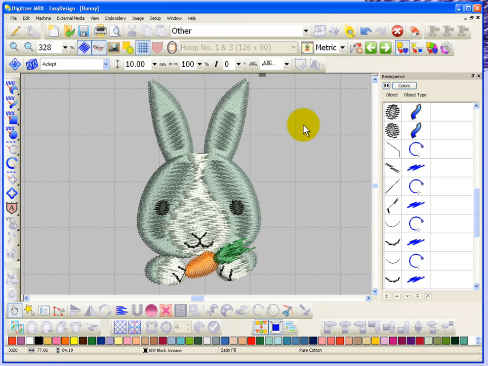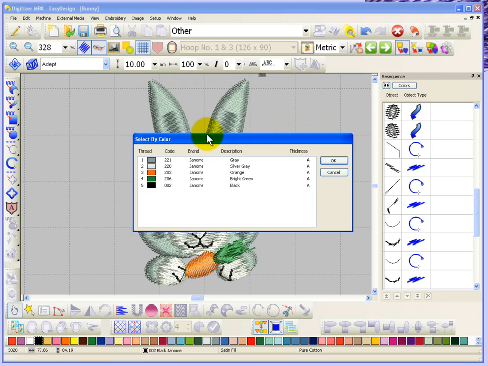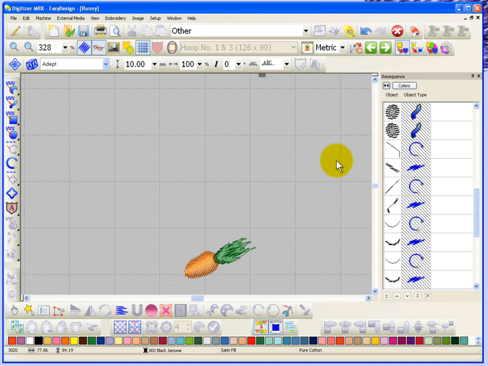So for example, if I was to choose View, Show, Selected Color Only, it gives me the option to choose the color. So why don't I say, just show me the orange, and I'm going to hold the Shift key on my keyboard and select green. So I'm asking it to show just orange and green and say OK. And it actually hides all of the other objects in my design.